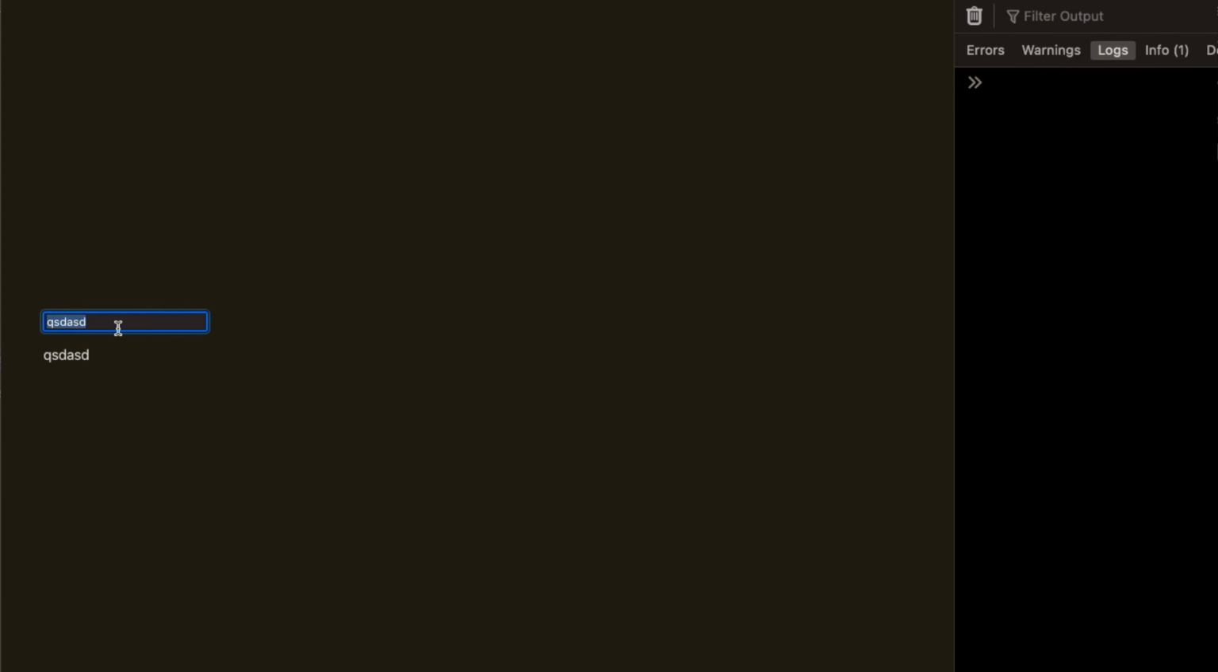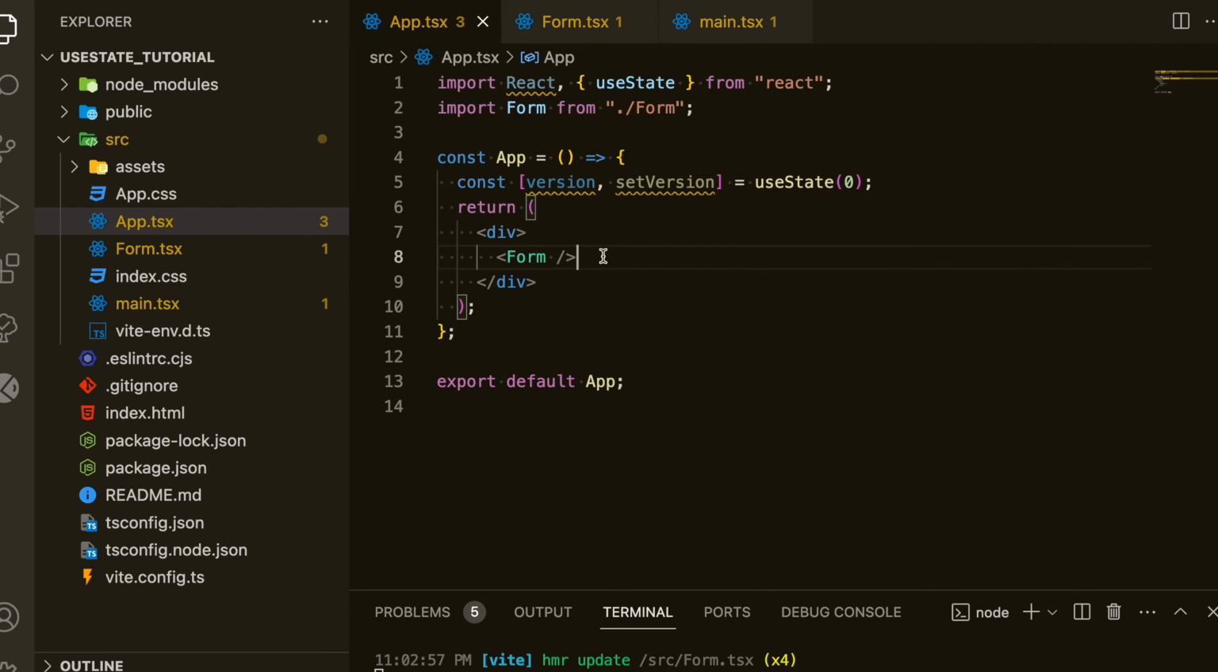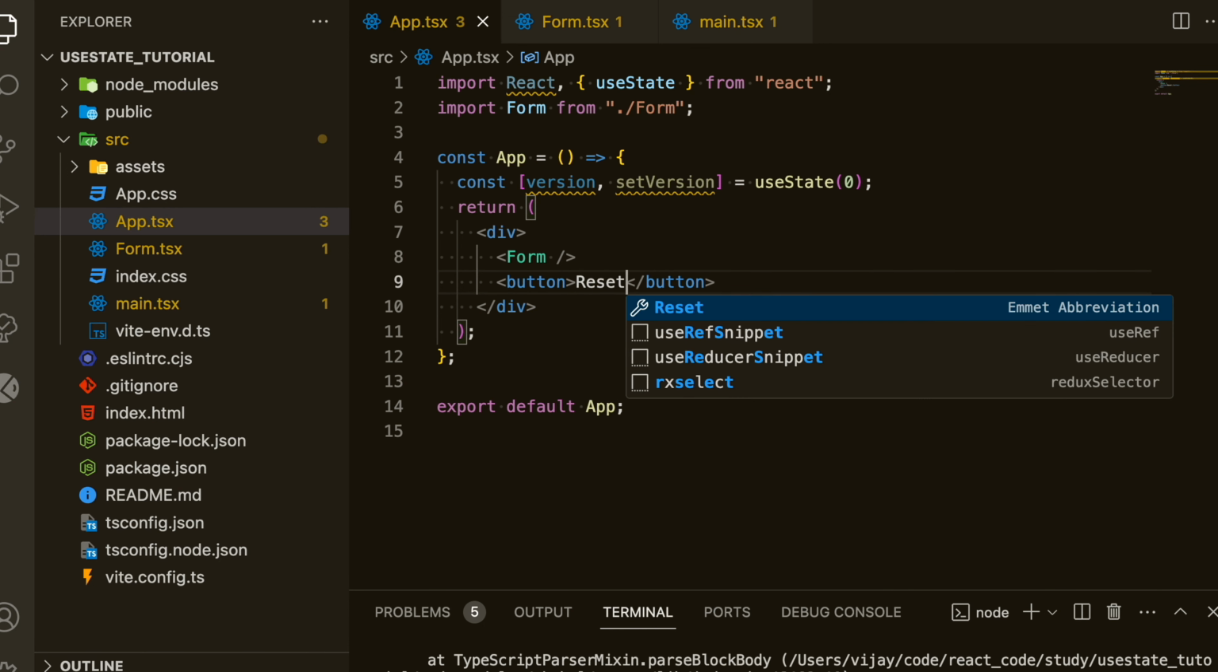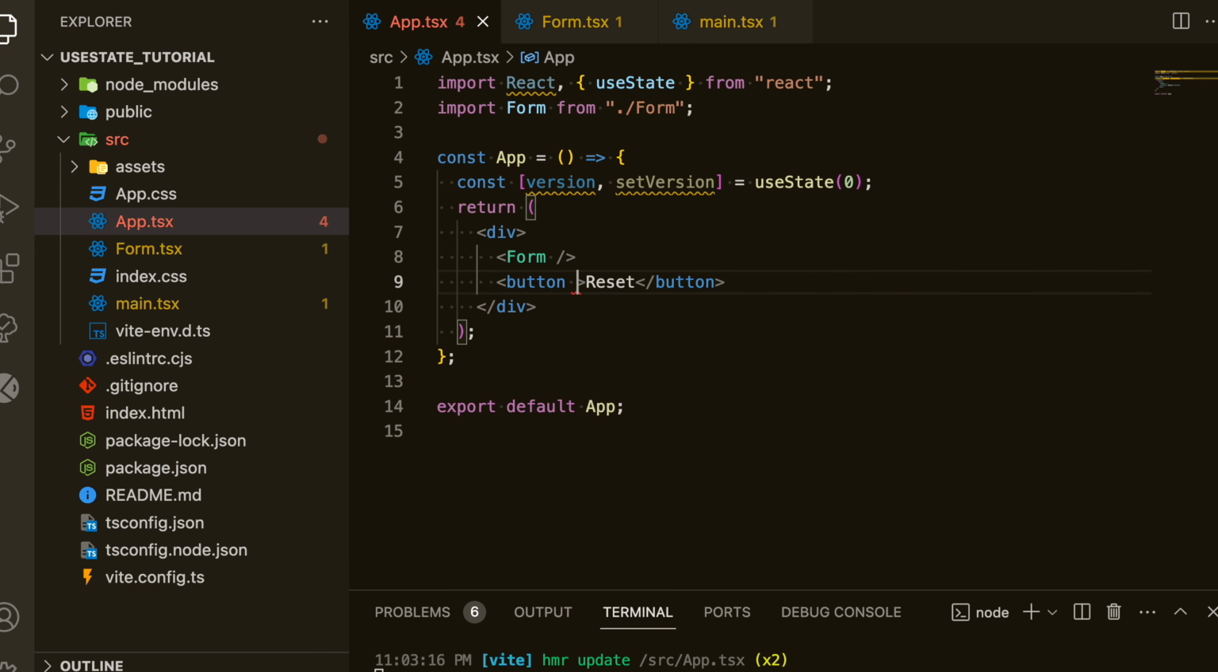Right? And consider a scenario where we need to have a reset button which resets this entire field component with the initial value, which is alias. And how do we do that? With the help of useState. It's practically very simple. Let me try to create a separate button over here and name it reset. And inside the onClick event of this button, I will just try to increase the version.